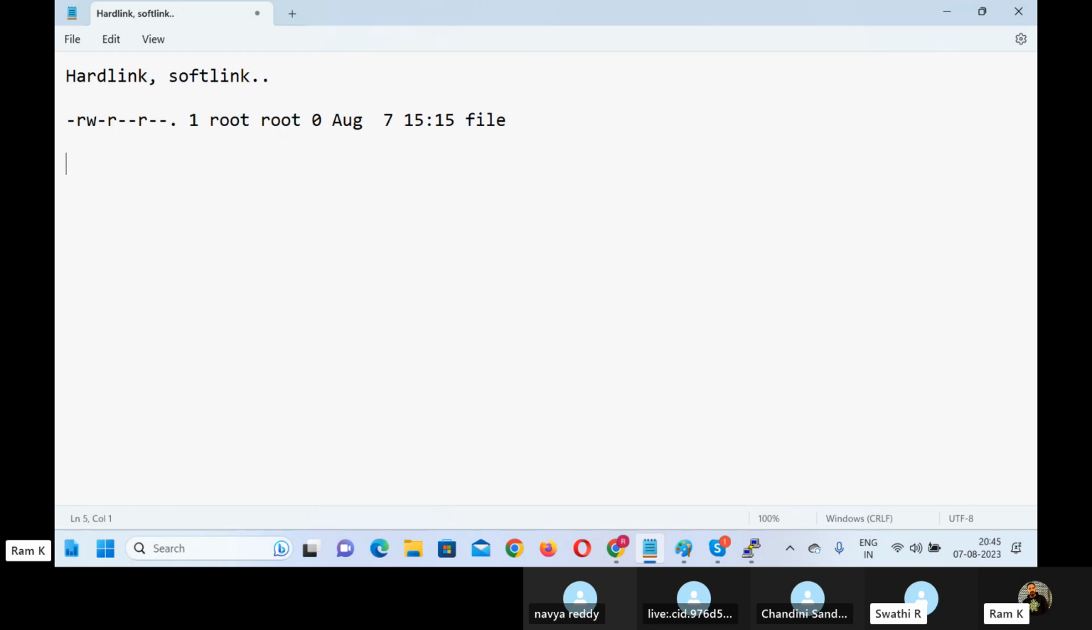So here is something: read, write, execute. You can find three sets there: read, write, execute, read, write, execute, read, write, execute. These are the bits. R is for read. W is for write. X is for execute.